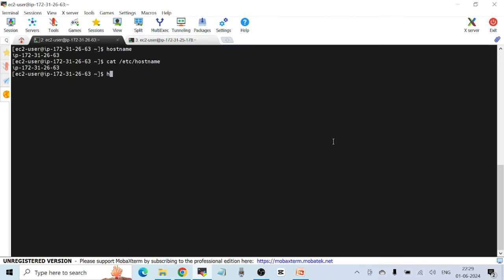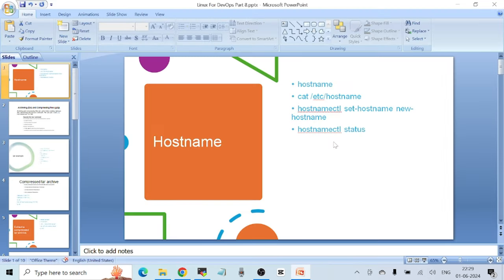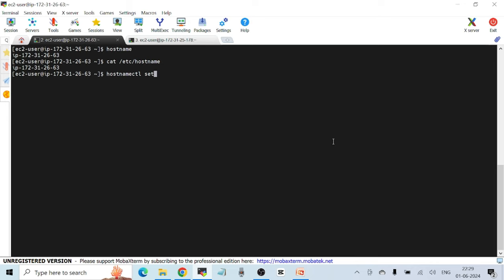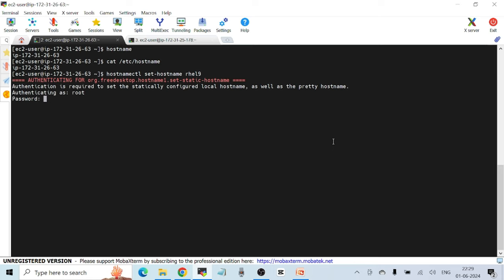So you can use the hostnamectl command. So hostnamectl set-hostname, space, then the new hostname. For example, I want to name it as rhel9. Since I'm logged in as ec2-user, I have to be using sudo with all of the root commands. So let's run the same command with sudo.